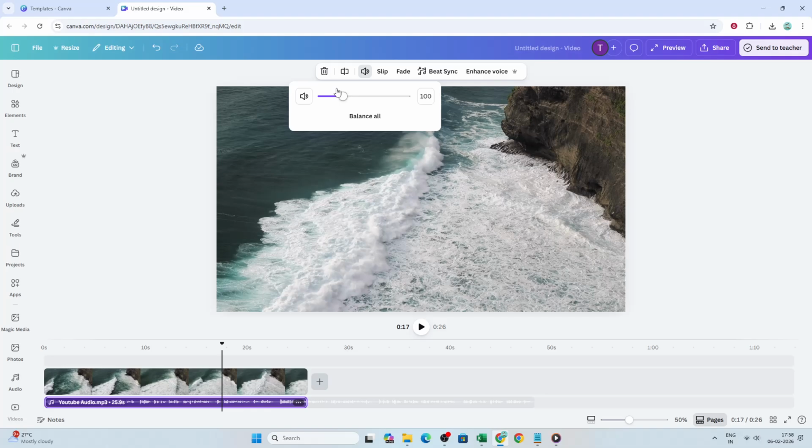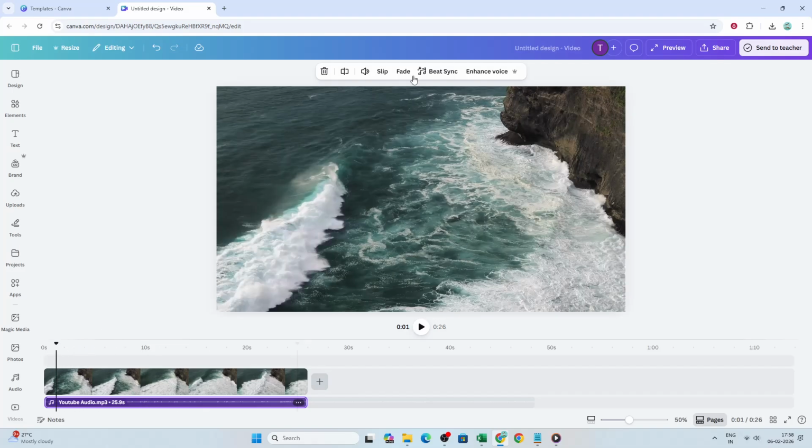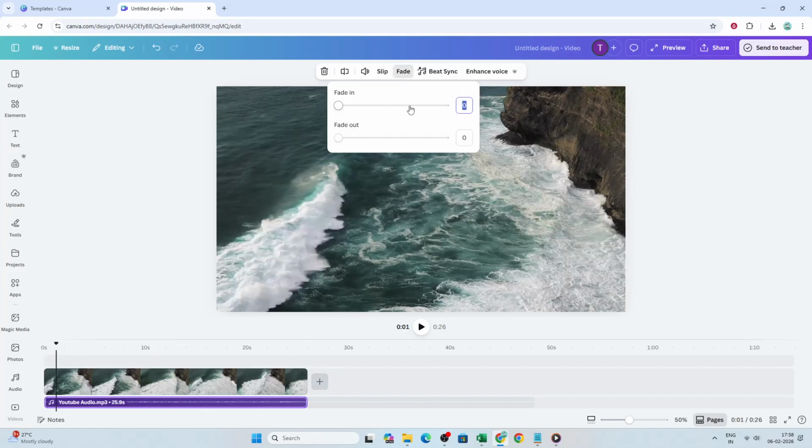A good rule of thumb is to lower the volume for background music, so it supports rather than overpowers your content. If you want smoother transitions, apply a short fade in at the beginning and a fade out at the end. This prevents the music from starting or stopping abruptly. Press play to preview and make small tweaks until the timing and volume feel right with your visuals.